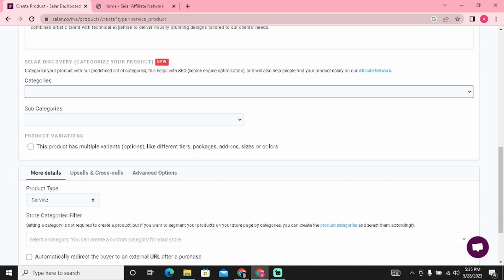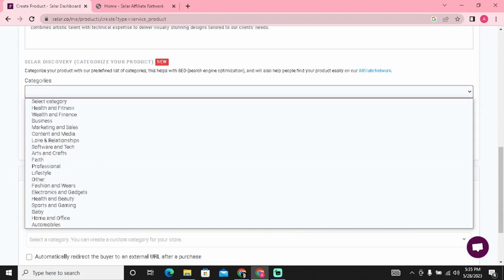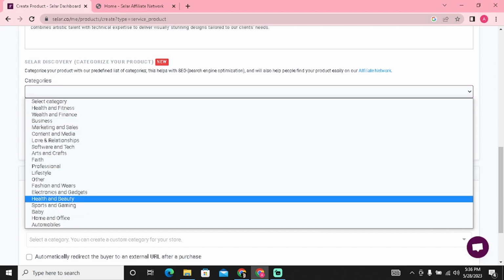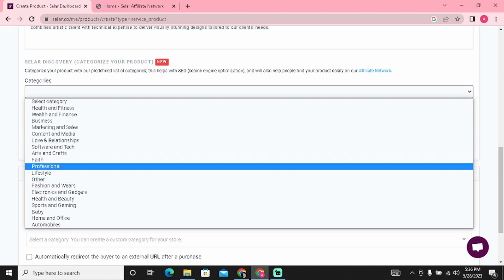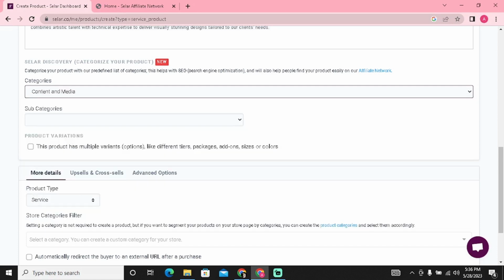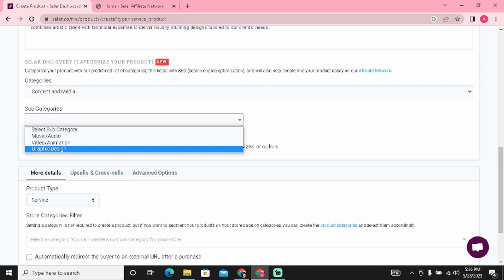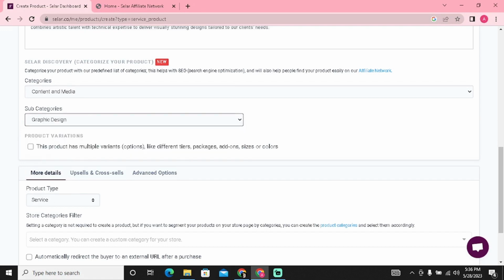Okay, and then the next thing over here, you have seller discovery, categorize your product. Okay, so you basically just want to categorize your service or your product itself. So this is graphic design in itself. So you basically just want to look for something related, content and media or others. Okay, but let's just go for content and media. Okay, and then subcategory. Okay, you can see graphic design over here, so I can just go for graphic design. Okay, this all depends on the product or the service you're rendering.